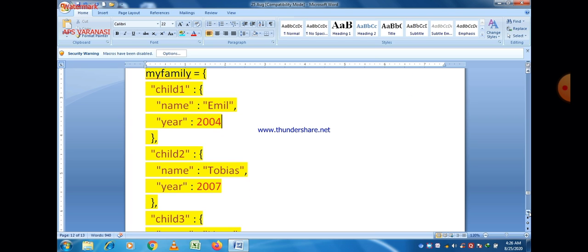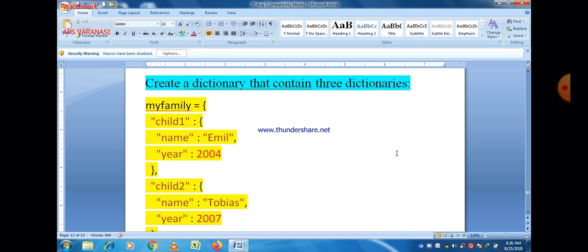You can easily see here, the name of the dictionary is my family, which contains three keys: child 1, child 2 and child 3, and the values related to child 1, child 2 and child 3 are in the form of a dictionary itself. So it is clearly an example of a nested dictionary.